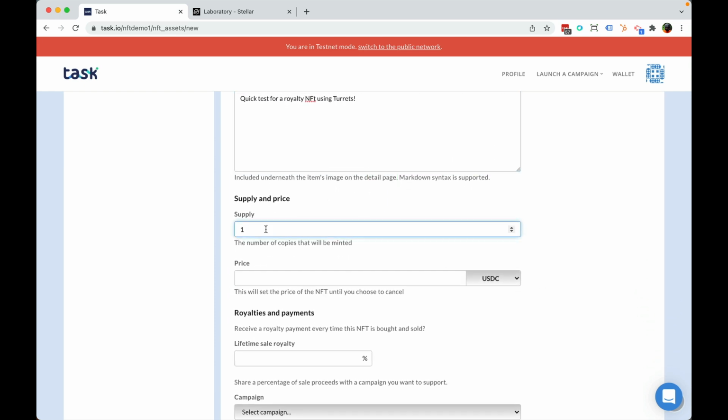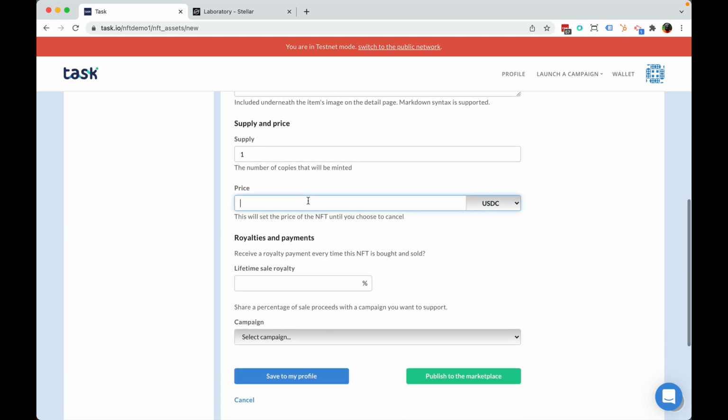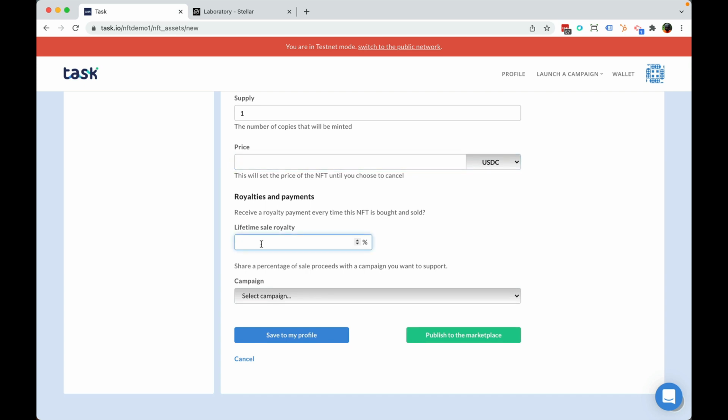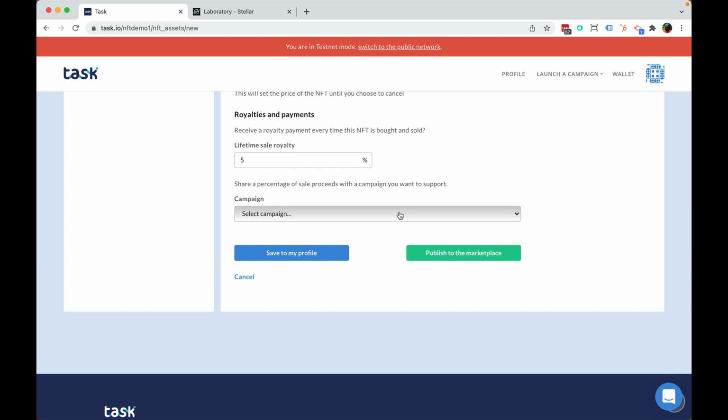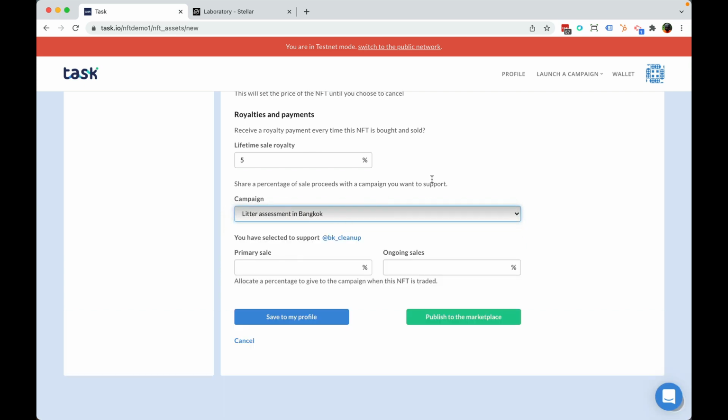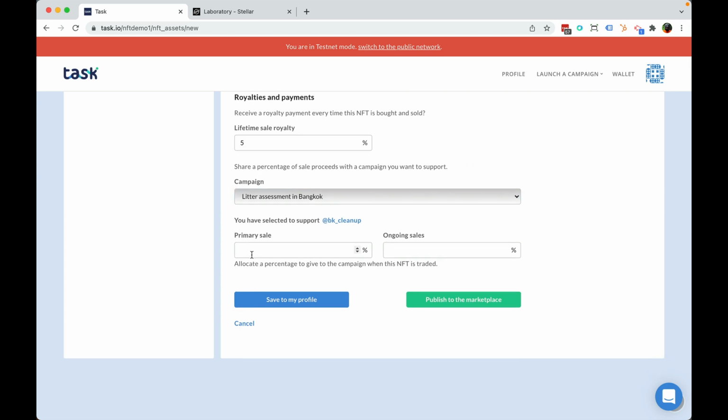Okay, supply here, we can do multiple issuances of a single NFT. For the demo, I'll just stick with one. Price I'm going to leave because I want to set a sell order a bit later. But as a creator, I would like some lifetime royalties, so I'm putting in 5%. That means of all sales that ever happen, there will be 5% sent to me. In this first sale, obviously I own it, so I will get that 95% plus the 5%, unless we then decide to support a campaign. So here we have this litter assessment in Bangkok that I followed on Tony Stark.